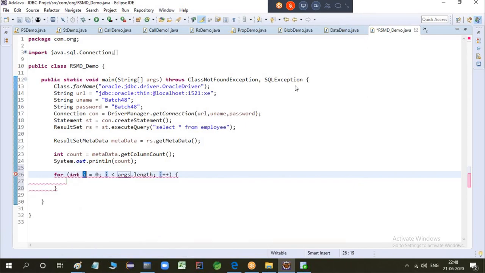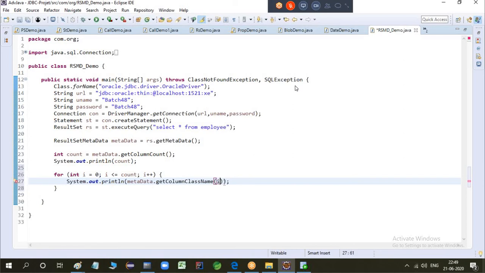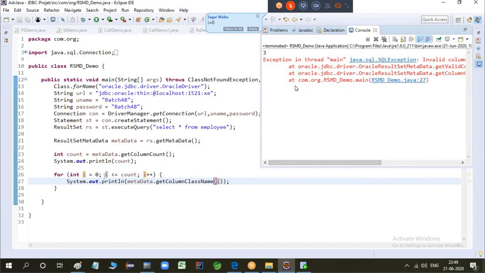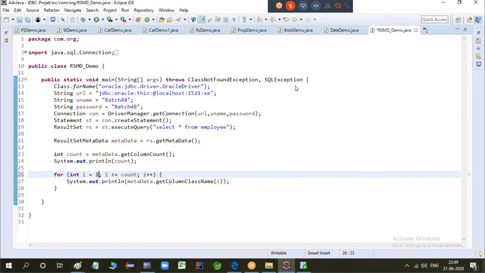Iterate over array. I want int i equals 0. I should be less than how many columns I have? Three columns. Or I can just give count, right? Less than count, so when it will, I guess 2 only it will take. Less than or equal to, i plus plus, System.out.println of i. Let me run this file. SQL exception, invalid column. Get valid column index. Okay, first index here I'm taking by default it's taking 0. First column. Run this file.